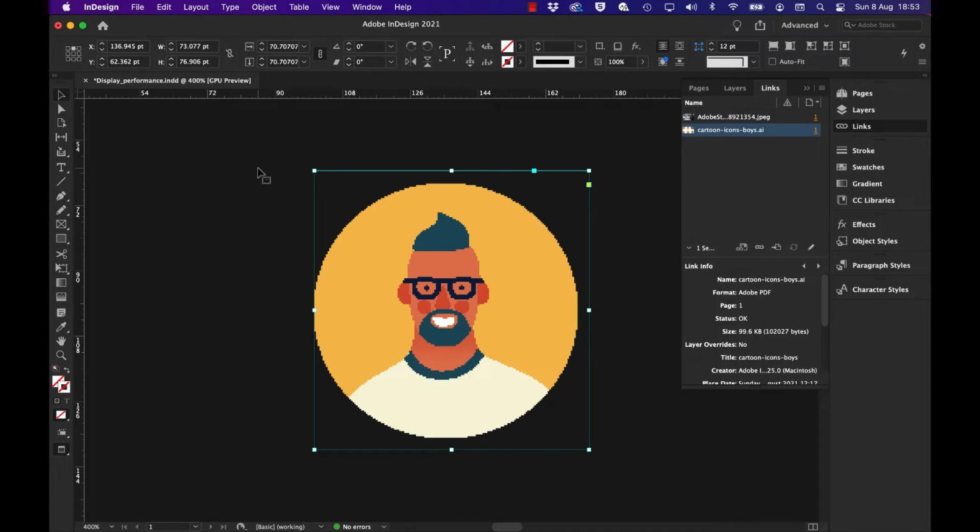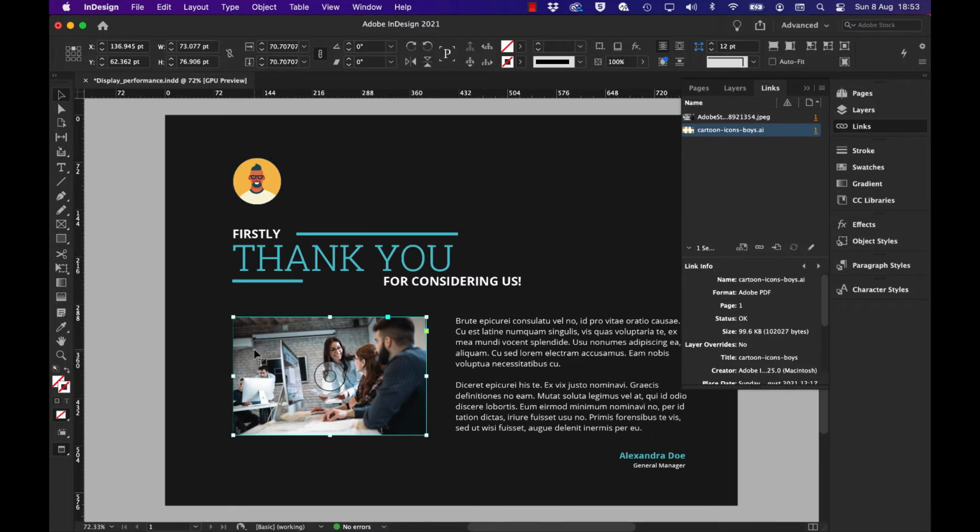Now, although it looked really good quality when we had the document fit page in window, as we zoom in, we'll see that the quality of it seems to have deteriorated and it looks kind of bitmapped or of low resolution. Now, I'm just going to zoom back out, which is Command 0 on a Mac or Control 0 on Windows. Do the same for the image.